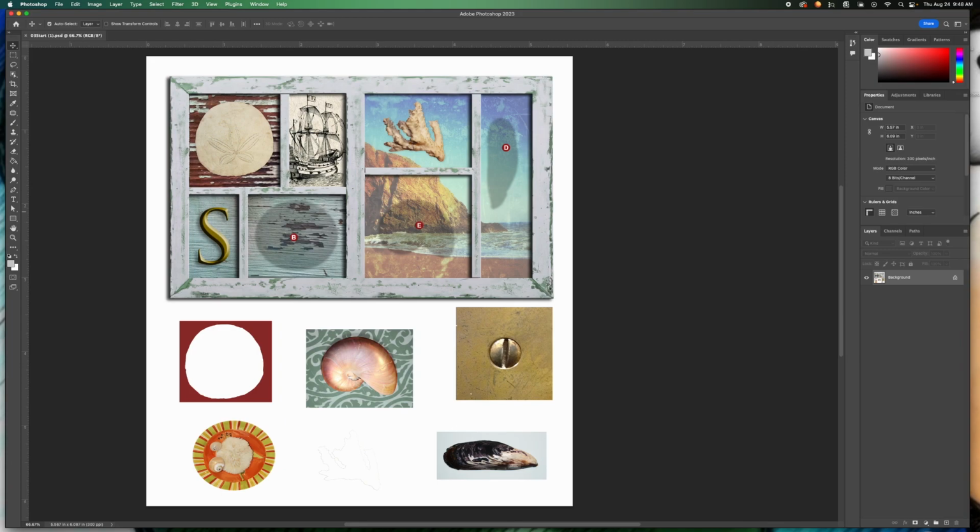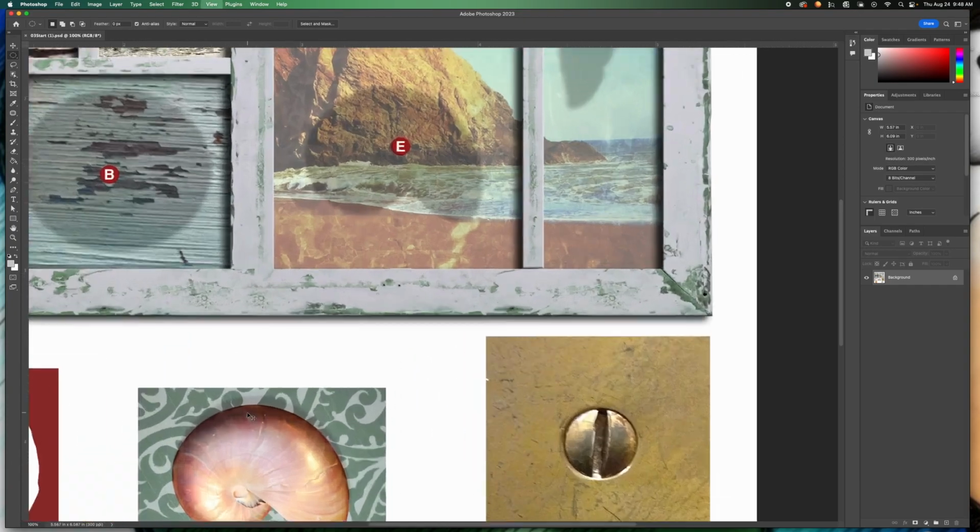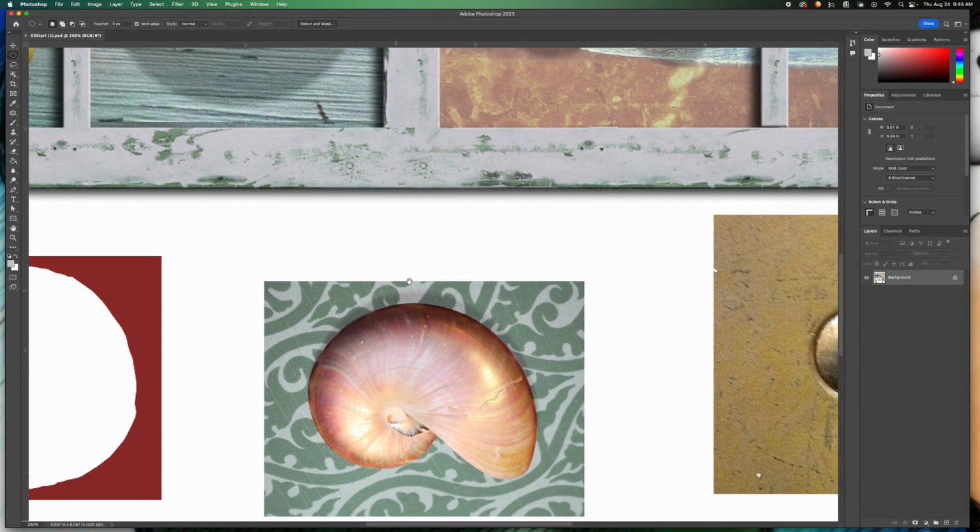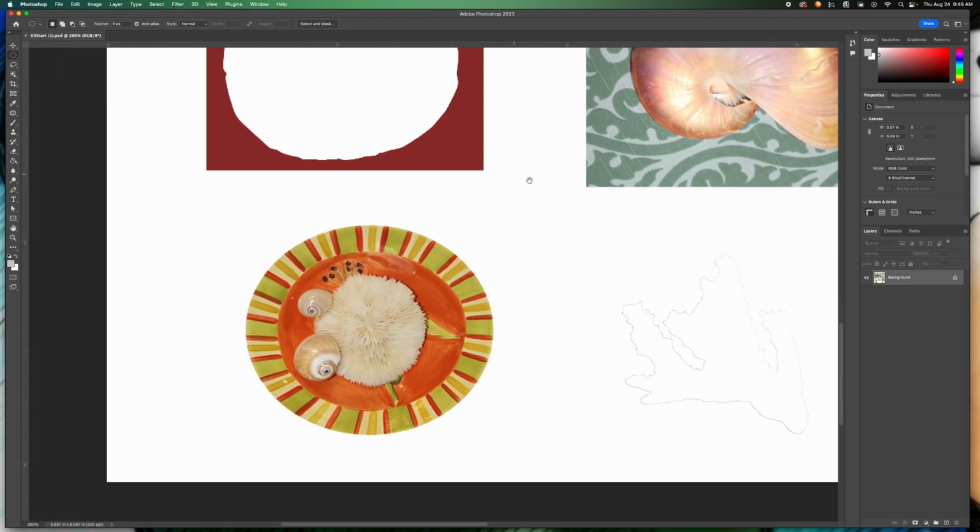And then the next one, we're going to do the elliptical marquee, which is actually hidden behind this rectangle. So right click, click elliptical. And then we're gonna go to this piece right here. Not really sure what that is. Plate of shells, apparently, is what the book says. So we're gonna zoom in, hold space to move over here.